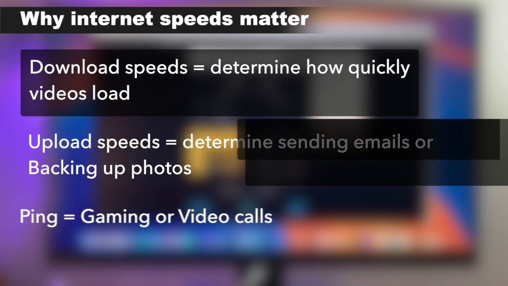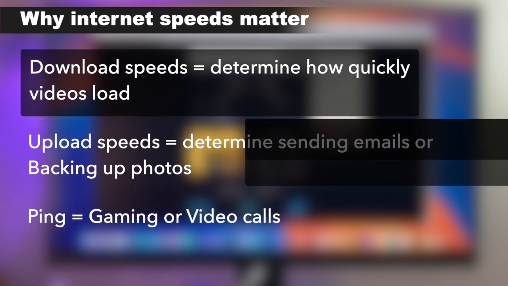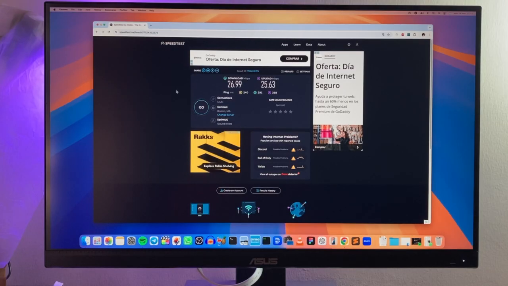And then ping is super important for gamers. Gamers, this is really, really important. It's the difference between winning and losing. Even milliseconds really count when it comes to this. Also, when you do video conferencing and you notice buffering, it's because the ping is very, very high. So it really depends on which internet application you're using.